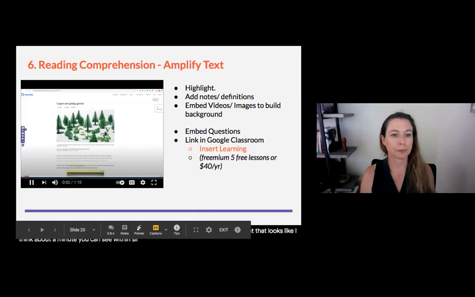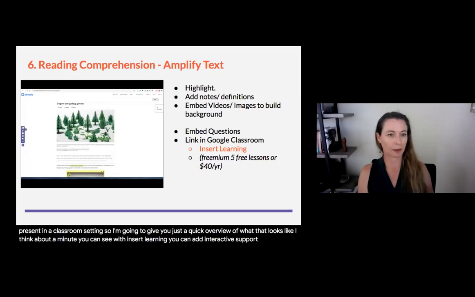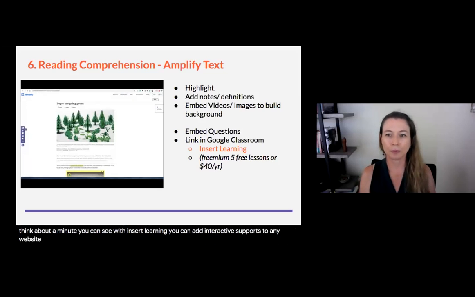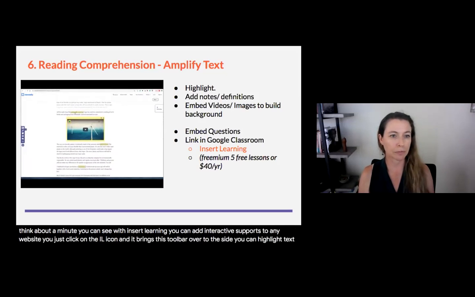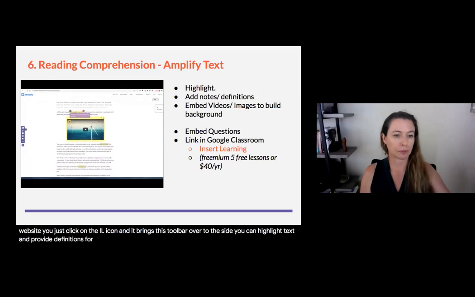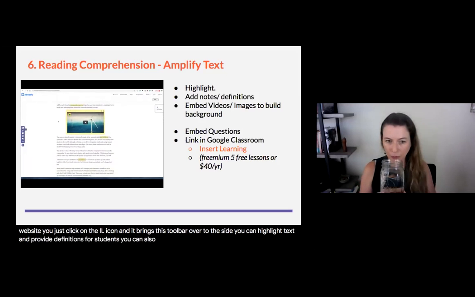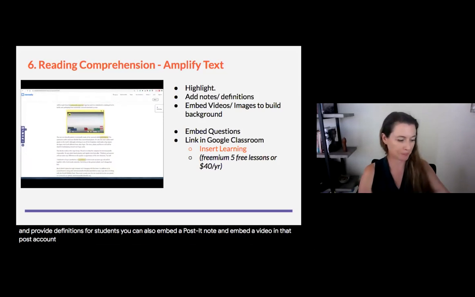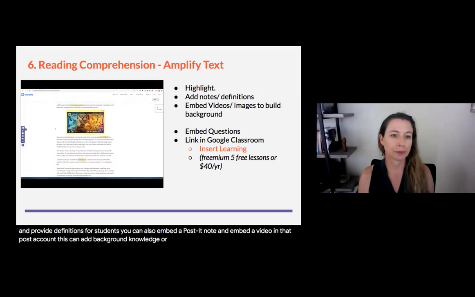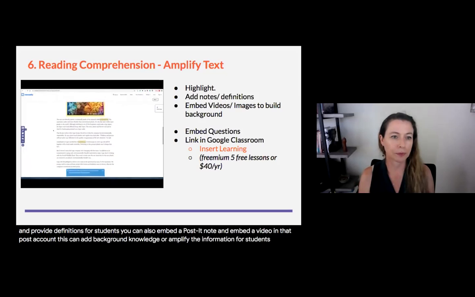With Insert Learning, you can add interactive supports to any website. You just click on the IL icon, and it brings this toolbar over to the side. You can highlight text and provide definitions for students. You can also embed a Post-it note and embed a video in that Post-it note. This can add background knowledge or amplify the information for students.